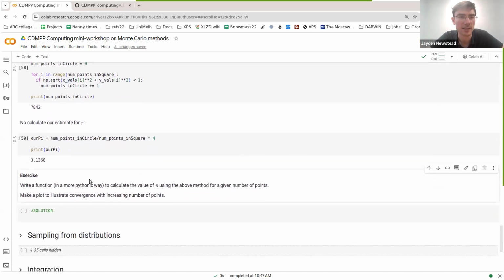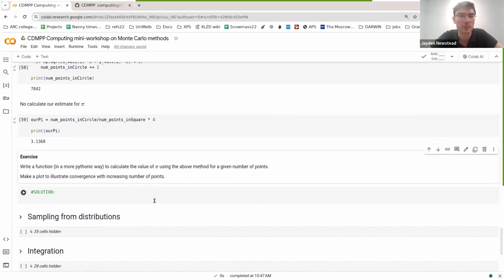So as an exercise you can play with later, write a function which will calculate the number pi using this method for a given number of points that you throw into the square. And then you can make a plot which will illustrate how this converges to the true value of pi for increasing number of points.